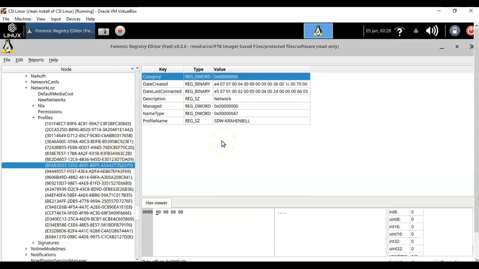Here's another one, SDW-Cranebill. So whatever network or wireless access point this machine has been a part of will be found under the subkey Profiles. So as much as the criminal may deny having access to someone else's wireless access point, if you find it inside the registry, they had access.